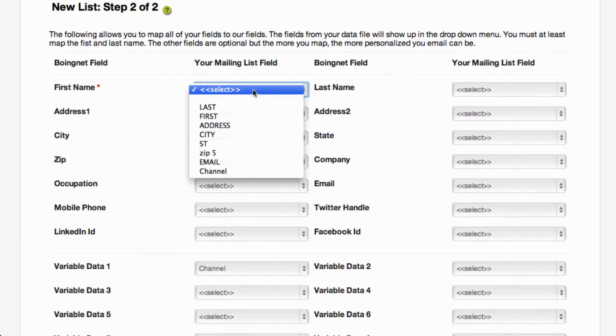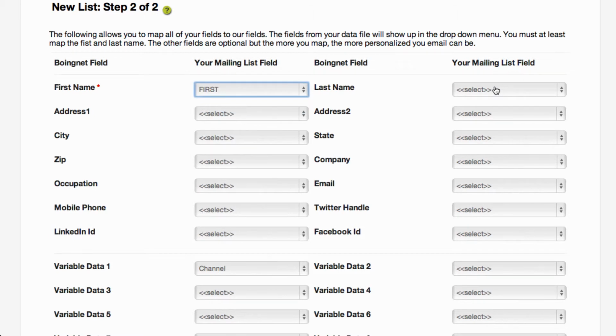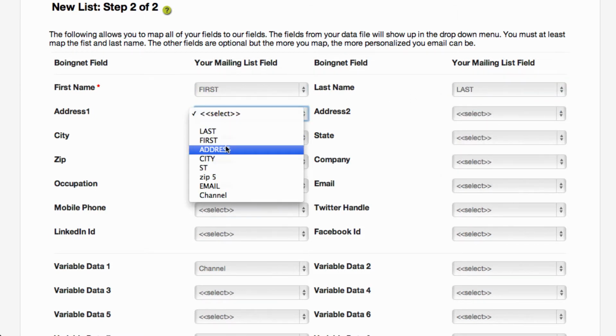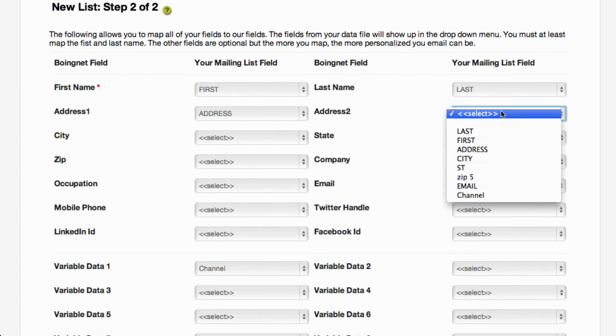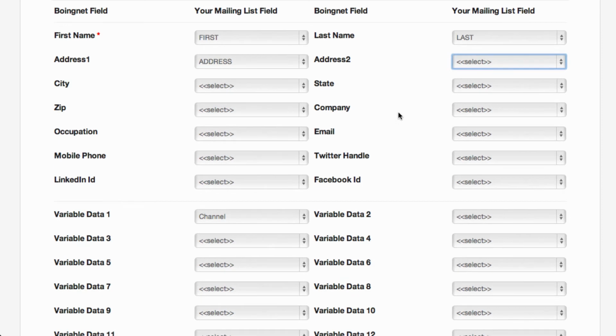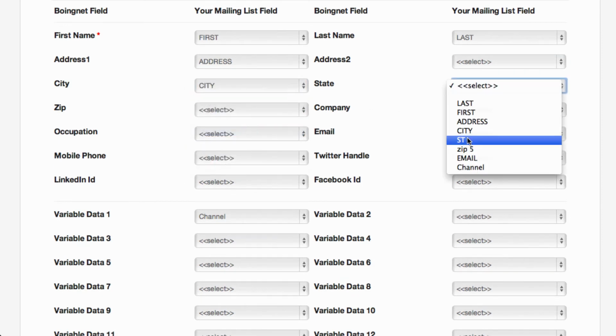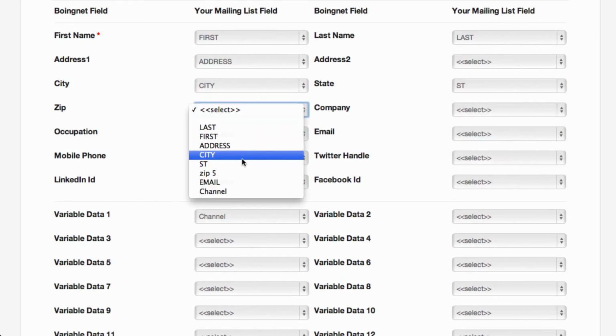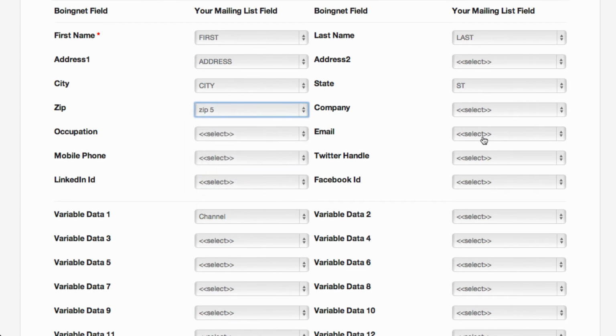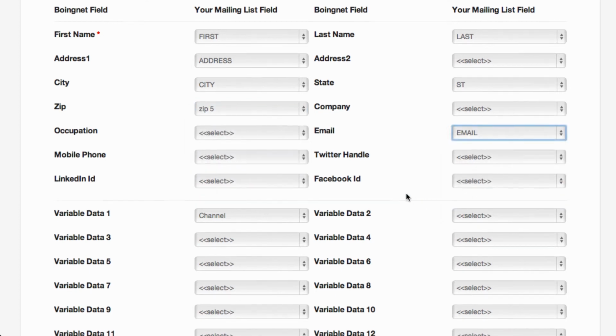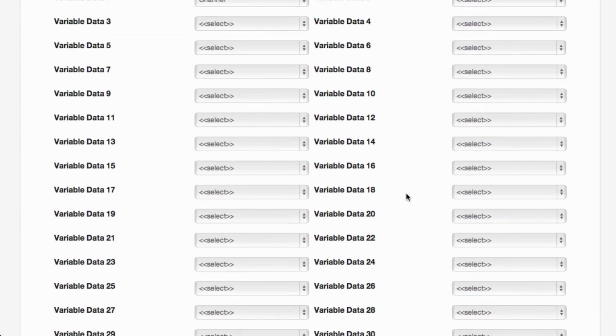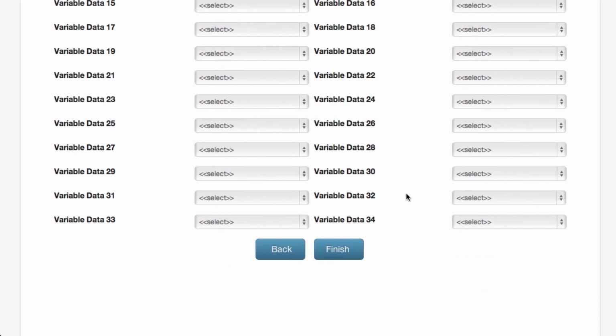So I'm just going to take a moment here and really quickly run through mapping these fields to the corresponding spots. And depending on how long your list is, this process can take shorter or longer. But you're going to want to make sure that you include all of the fields that are required for your campaign. So I've included most of the fields present in that list.